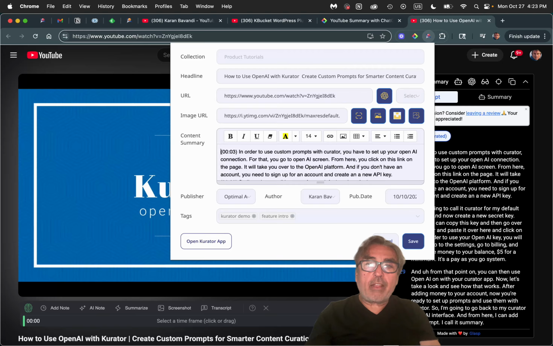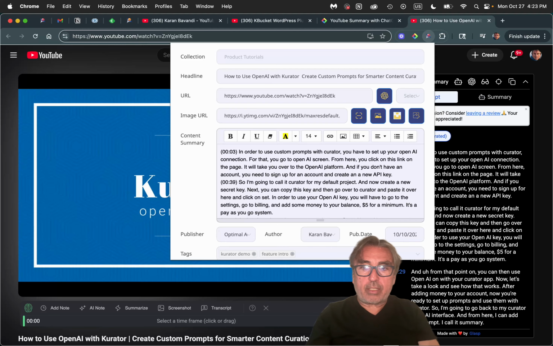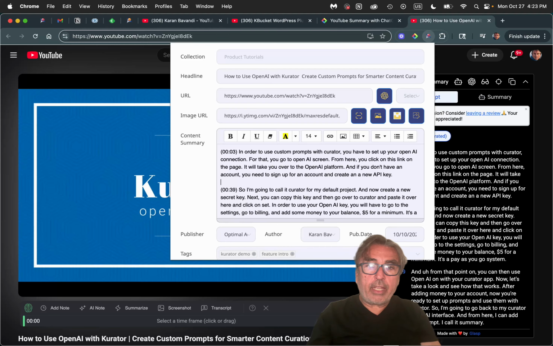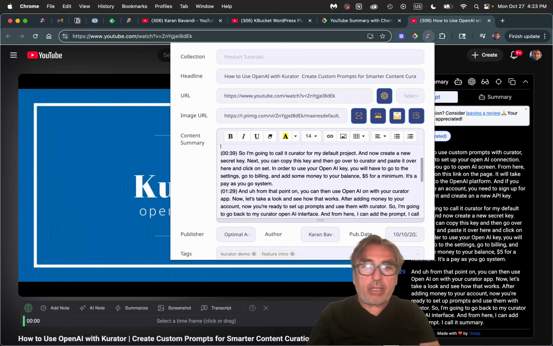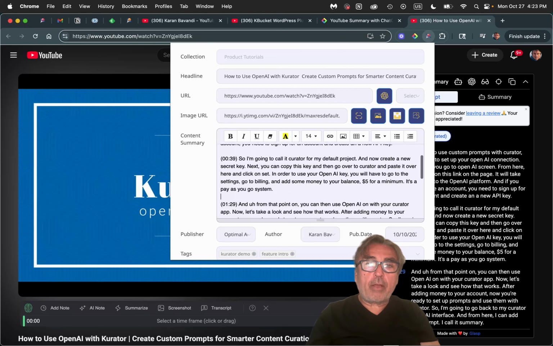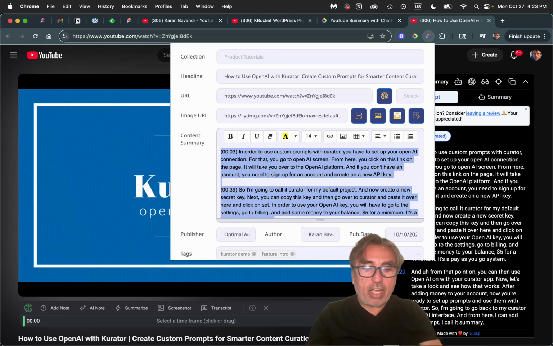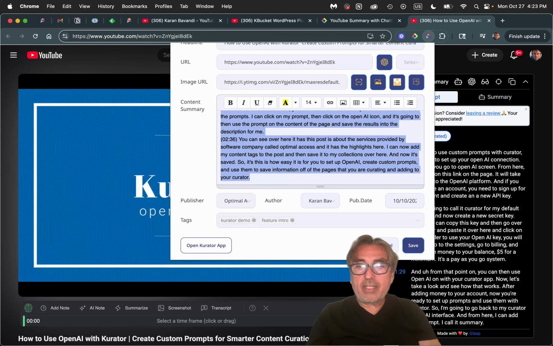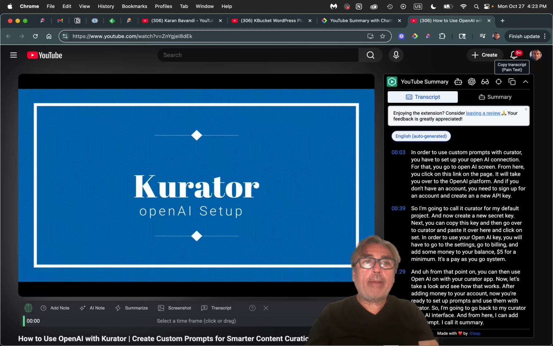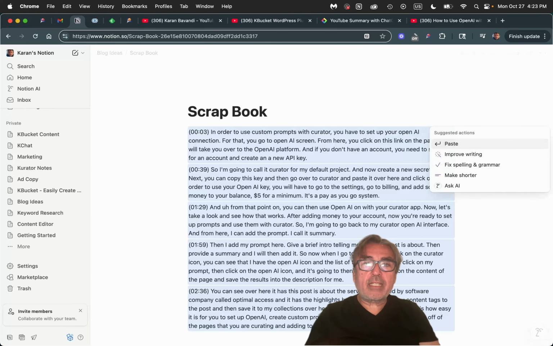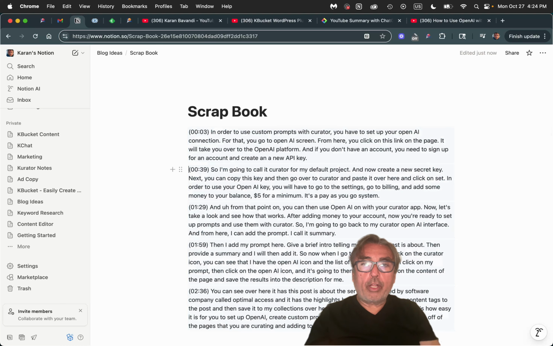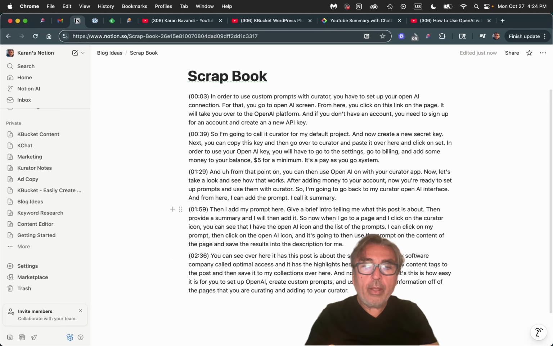Now I want to modify this a little bit because, as you can see over here, there are no line breaks between the different segments. I'm going to create a couple of line breaks between the different timestamps, and then copy this, save it, then go over to my Notion and paste the content here. What you notice is that you have a line break now between every one of the timestamps.